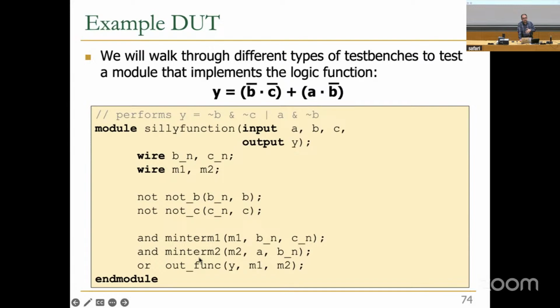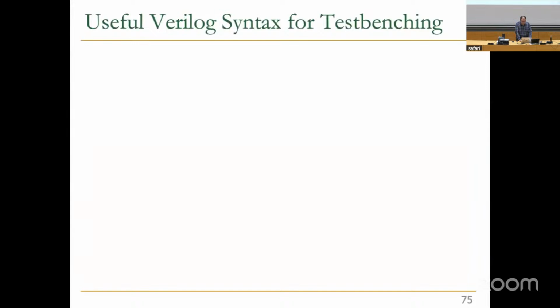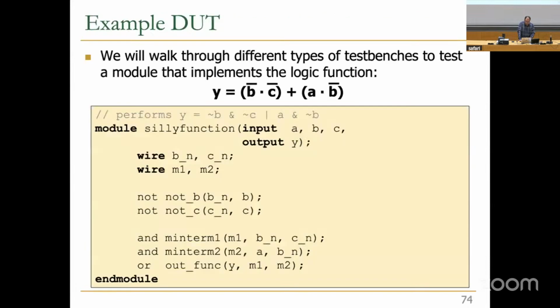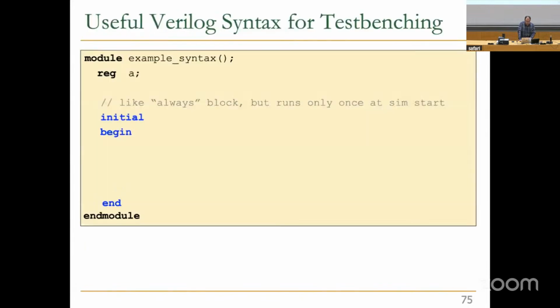Of course, this is not the best way, but this is a very good way of designing for the sake of our example that we're going to see today. So before jumping into the different test benches that we can write for this code, let me introduce you to some useful Verilog syntax for test benching.